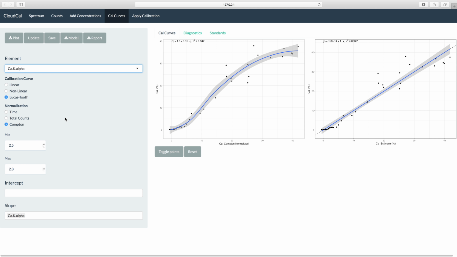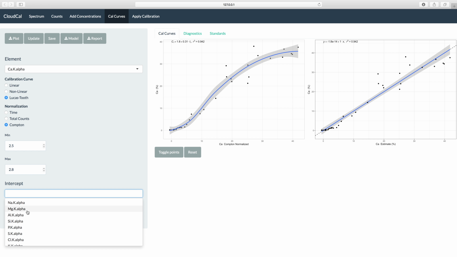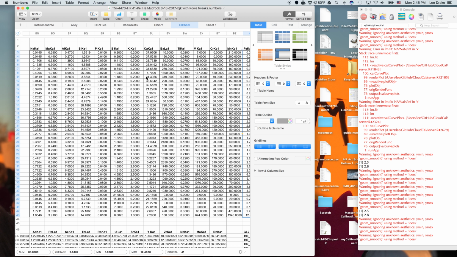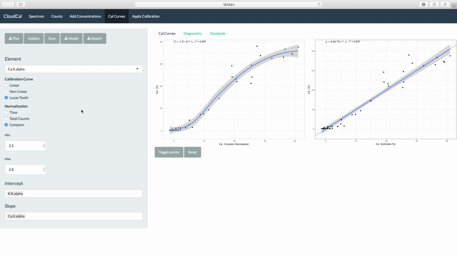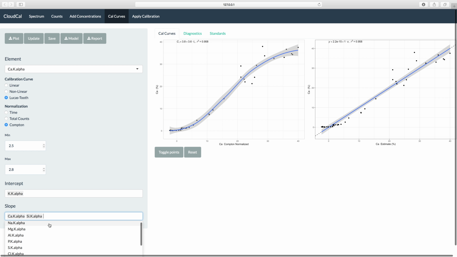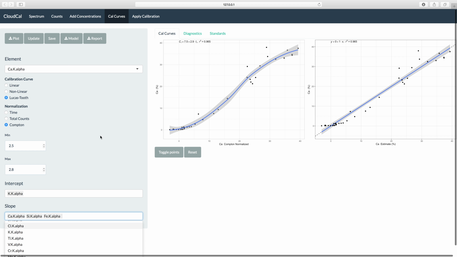So calcium, we see a wide spread. First off, let's make sure we get that intercept correction from potassium, which helps quite a bit. Do you see down here, these lines? We have the same, well, no, these guys are good. So never mind, that's not the issue here. For slope, let's add silicon. And iron might be having an influence as well. There we go.